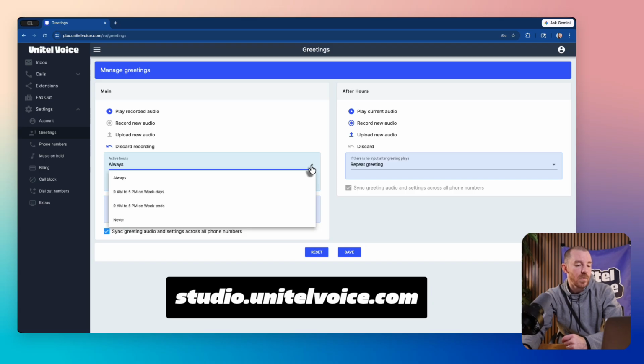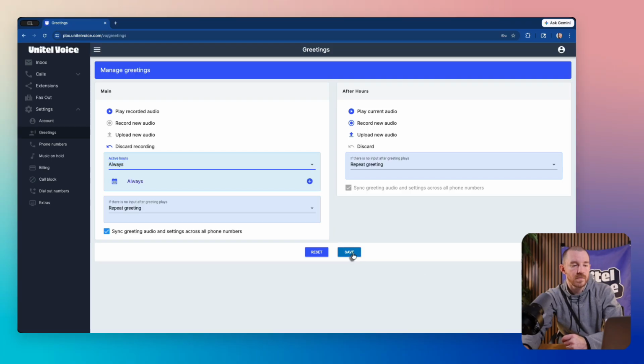Your business hours relate to the main greeting and the after hours greeting. During the business hours, your main greeting will play, and then outside the business hours, your after hours greeting will play. The after hours greeting does take a little bit of setup, so I would recommend taking a look at our support resources around that. And then just save your changes, and that's it.